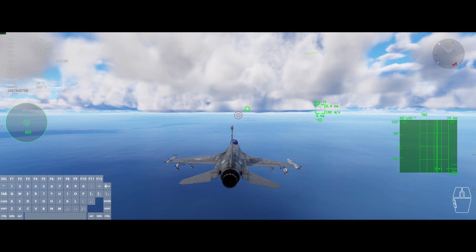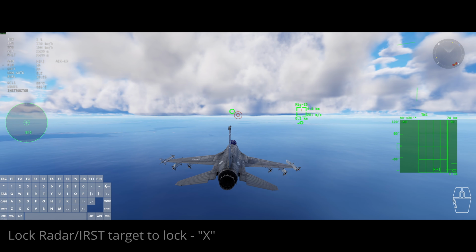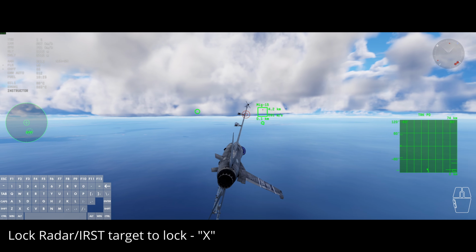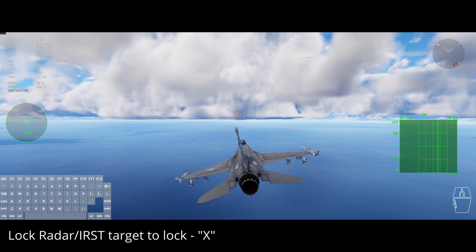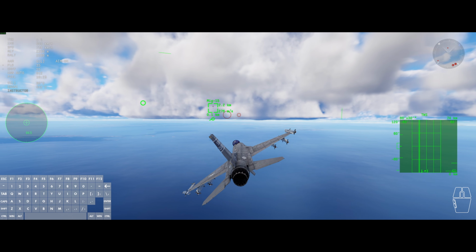Now, if by any chance I want to lock it, I do have it on X. I press on X, and it locks target. I do press on X again, and it's not anymore there.